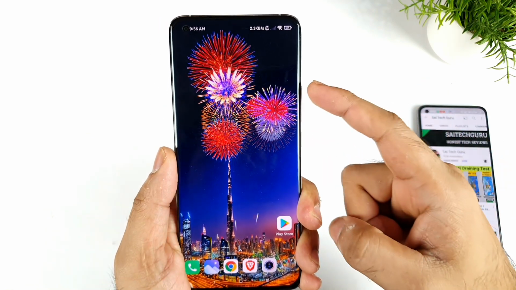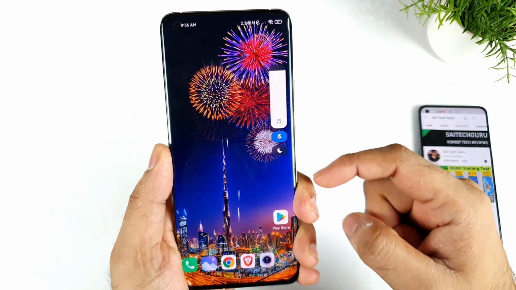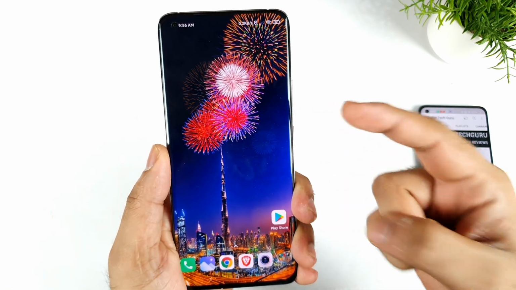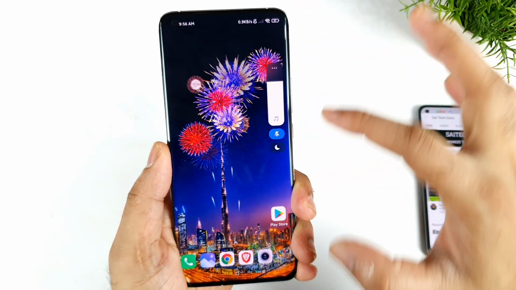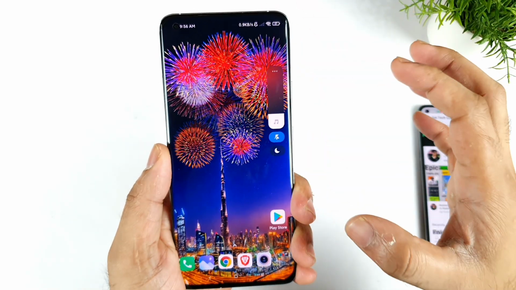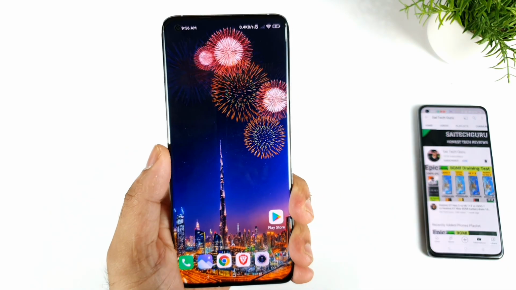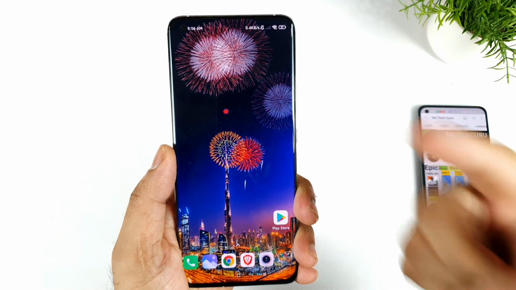So first thing is that you can actually get the volume as well in the live wallpaper, which is included, as you can see right now. Not only that, you can change the background of the complete live wallpaper as well, and even you can change the speed and number of crackers you want, everything.